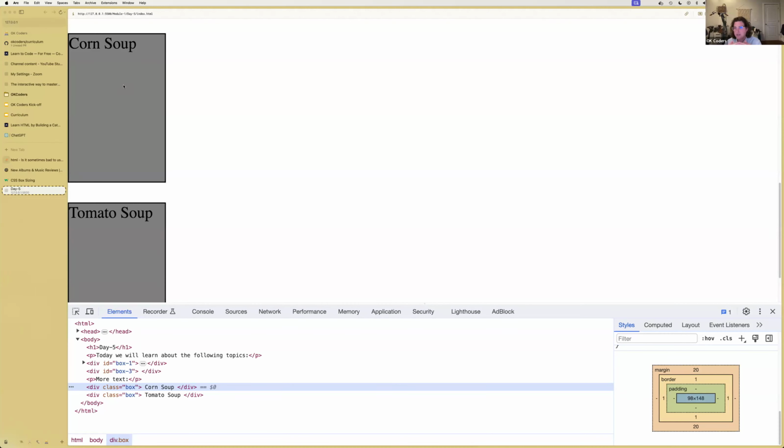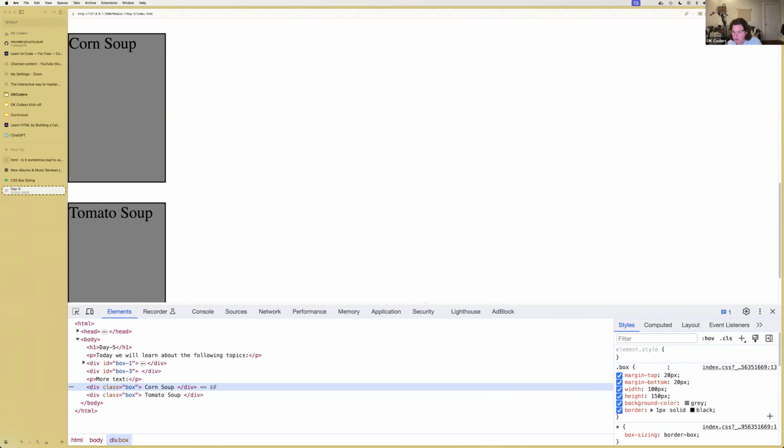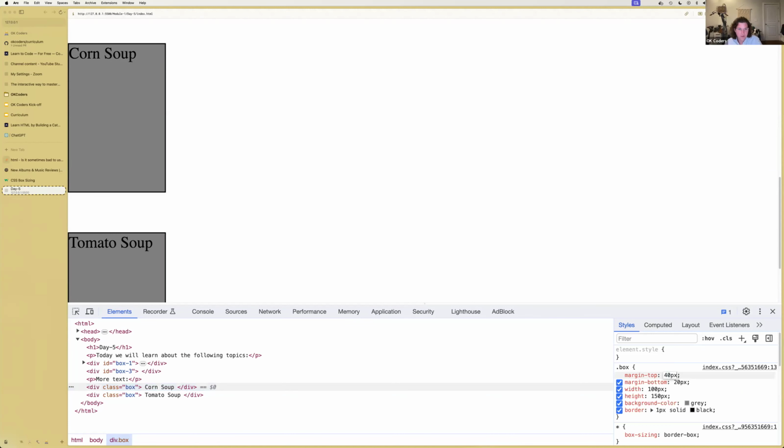So if I ask for margin top of 40 pixels and then only 20 pixels of margin bottom, does anybody know what the gap would be here? So if margin top is 40 of tomato soup and margin bottom is 20 of corn soup, how much space will be here? 40, yeah. So it's going to collapse and just pick whichever one's bigger. So if we go back to this and say, hey, margin top should be 40 pixels, now we've got 40 pixels of space.